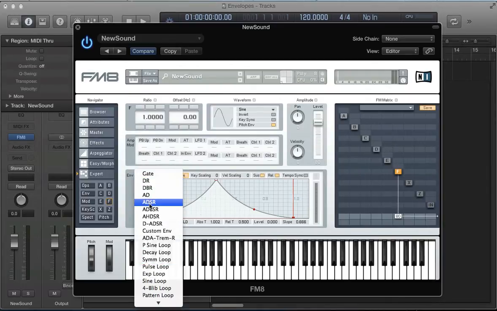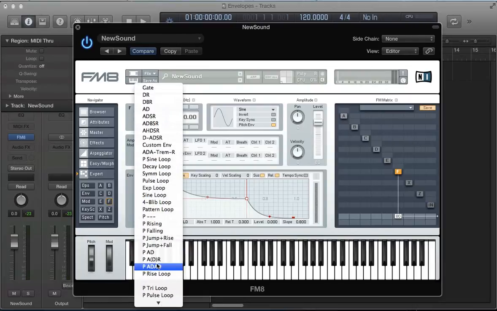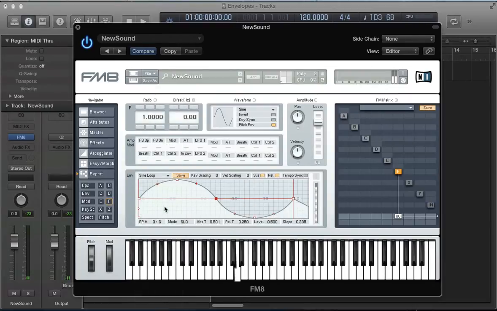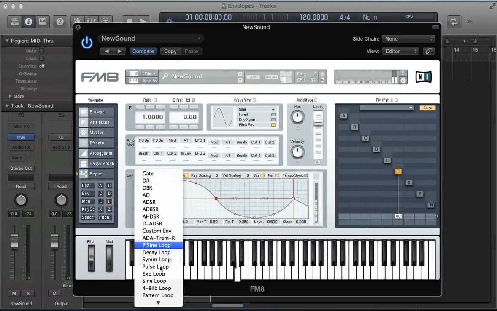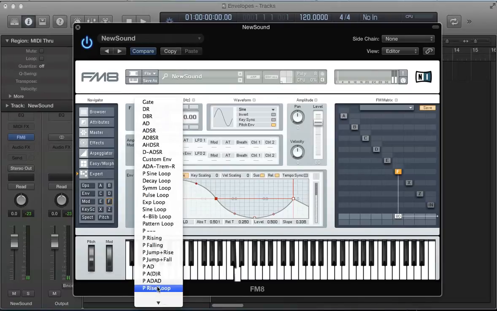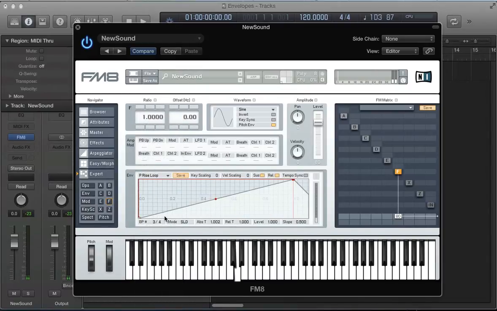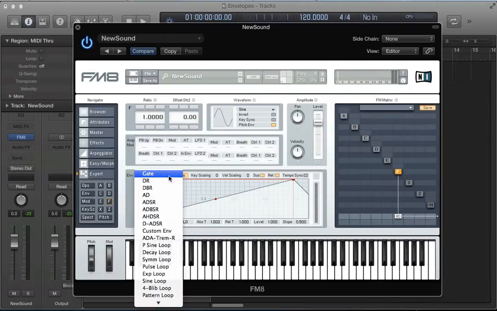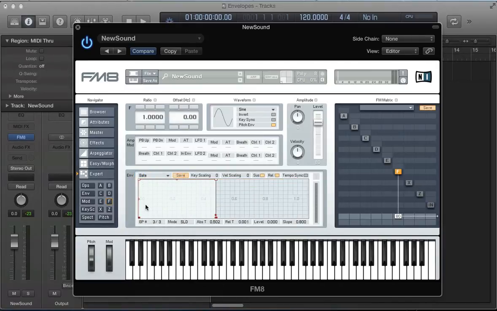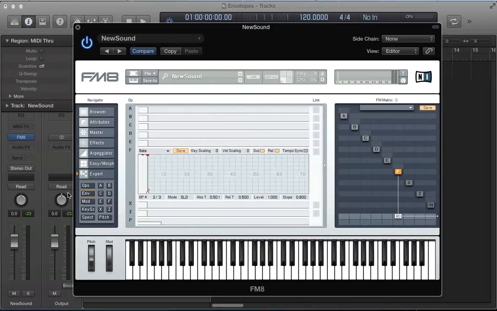And so this is a good starting point. You've got your classic ADSR envelopes, and a variety, a range really, some looping envelopes and stuff like that. So good starting points, just to start off with a decent customizable envelope. By default we have the gate envelope loaded in on all of the operators, as you can see here.